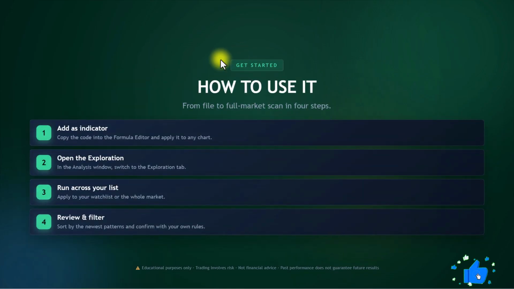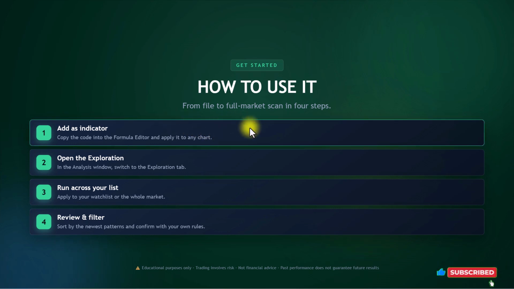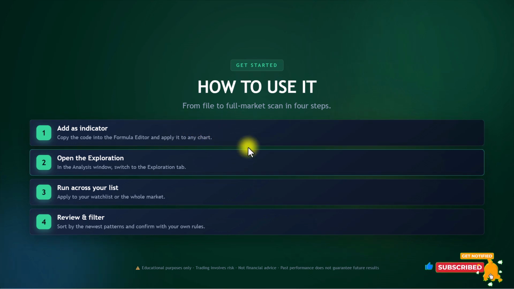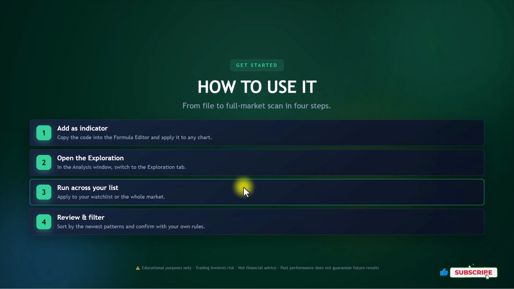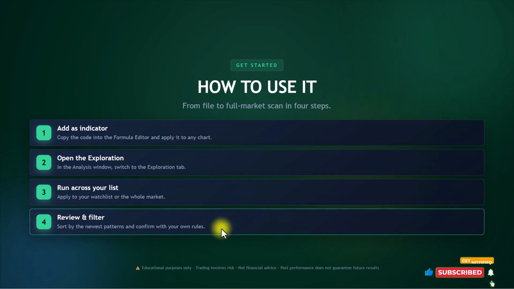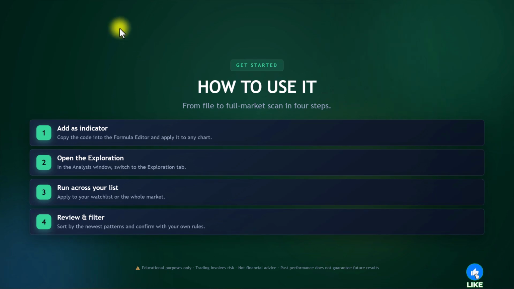Getting set up takes 4 steps. Paste the code into the formula editor and apply it to any chart. Open the analysis window and switch to the exploration tab. Run it across your watch list or the full market. Then sort by the newest patterns and confirm each setup with your own rules.